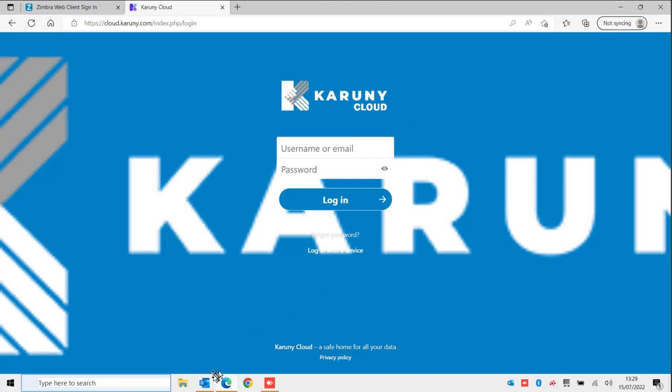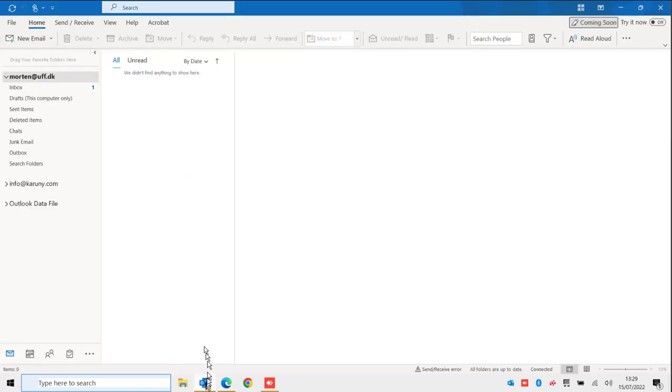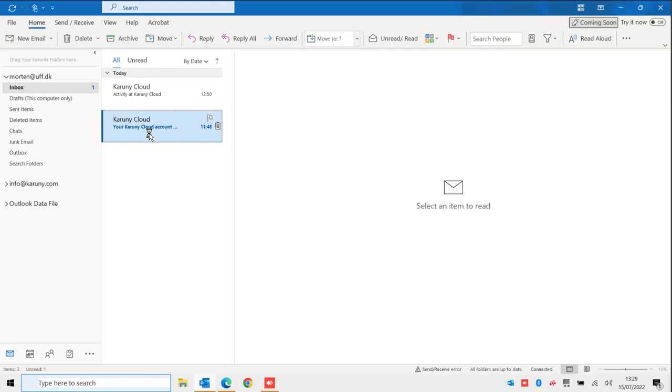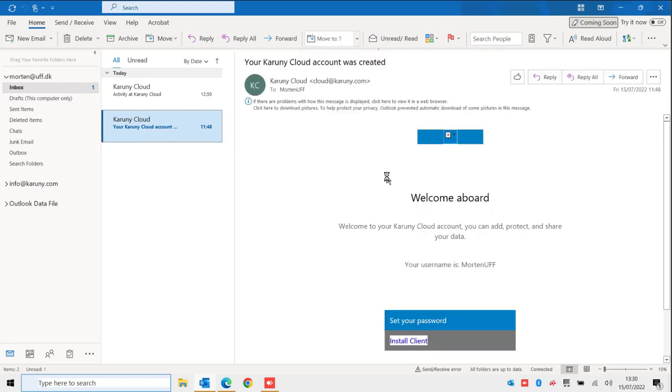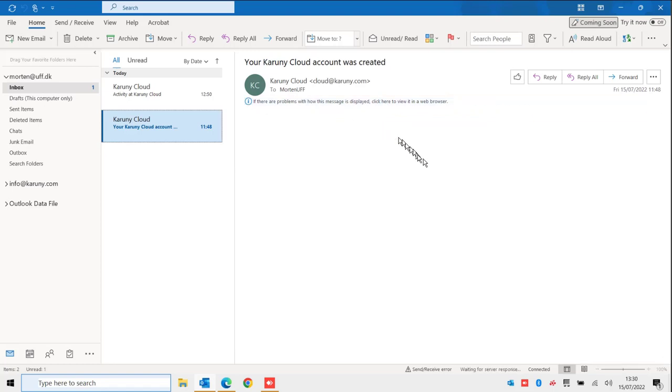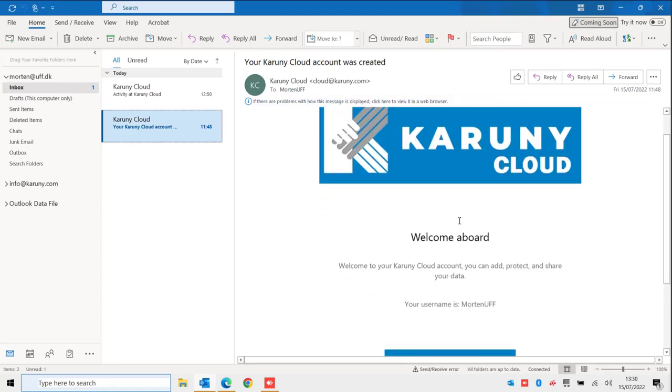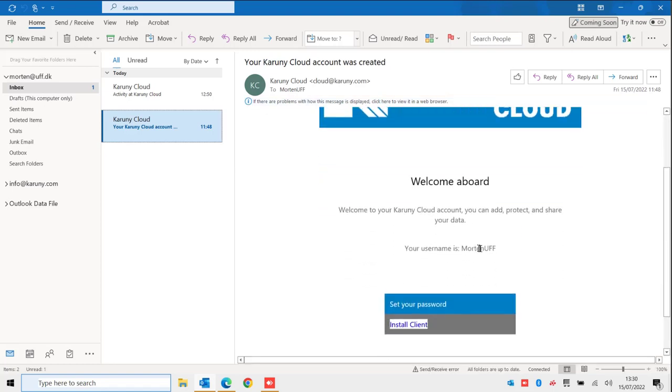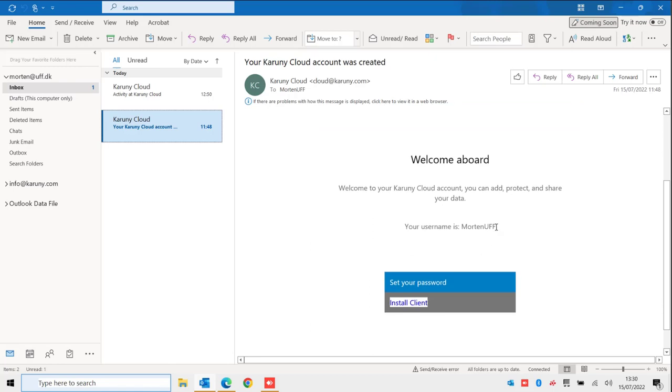First of all, when we create an account for you, you will get a mail in your inbox that looks something like this. It will basically say, welcome aboard. You're now ready. Your username is the username that we have created for you. Then you have two options: first, to set the password, and then install the client.